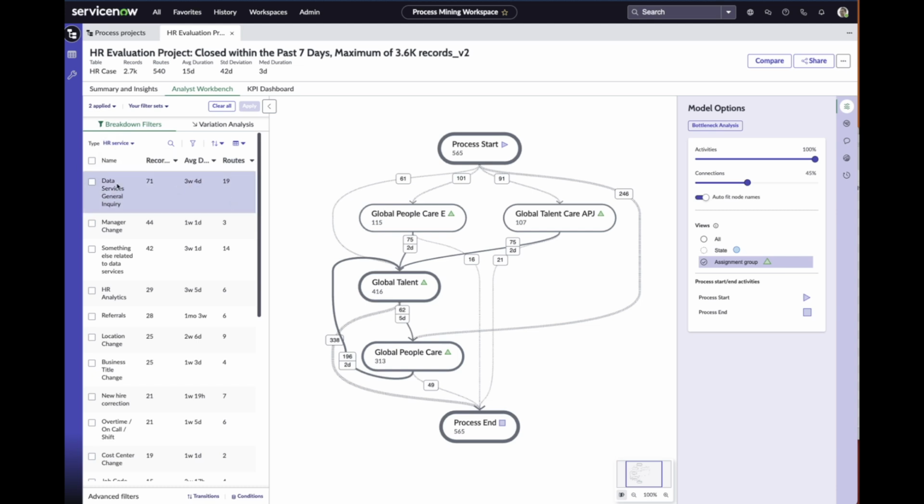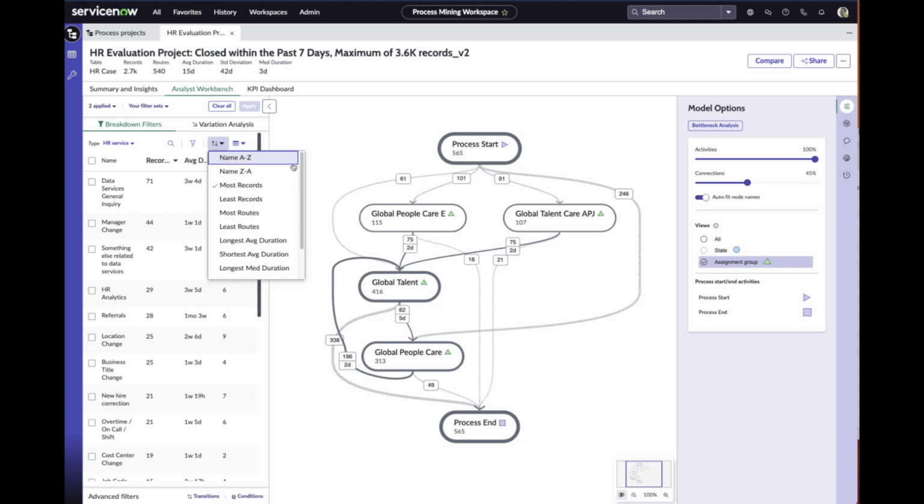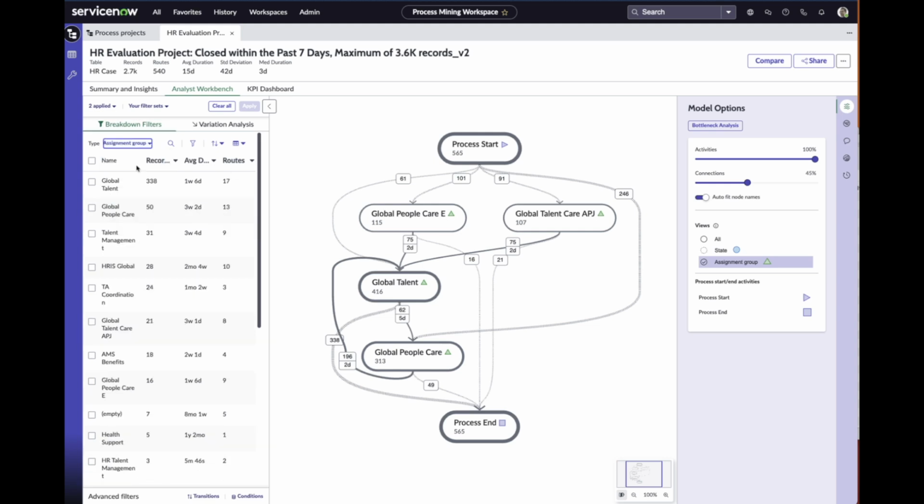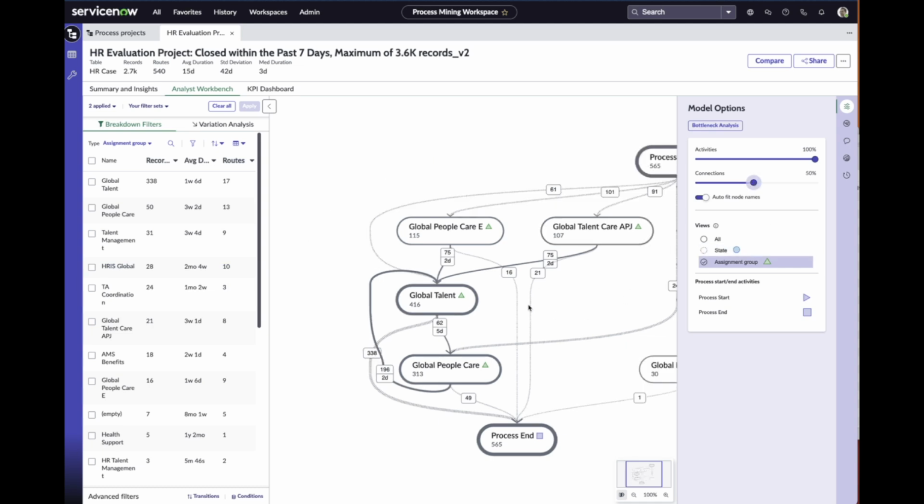So we have an opportunity to further dig into any one of these to understand which ones are the contributing factors of what cases are multi-hopping across different assignment groups. And right here, we can see from an assignment group perspective, we can actually look at most records. Our biggest contributor to that is our data services general inquiry. Our next biggest one is manager change. But we can also look at other things as well in terms of which assignment group is doing it the most. But you get a sense of how we can dig into each one of these and start drilling into every specific one. So let's open this up to 50% to take a deeper dive.